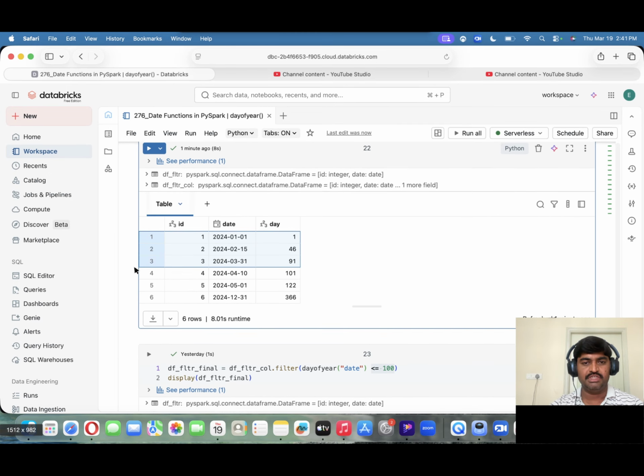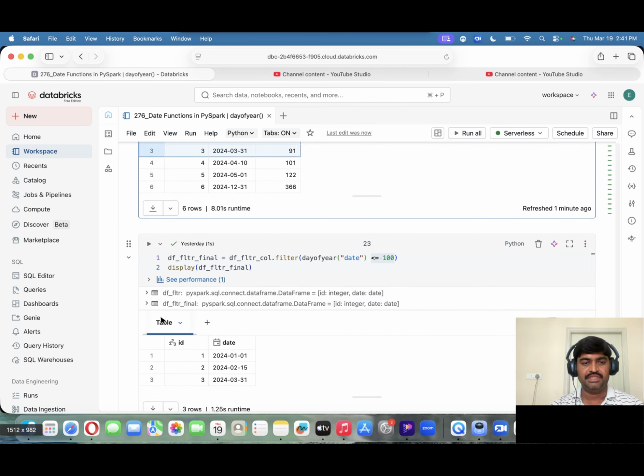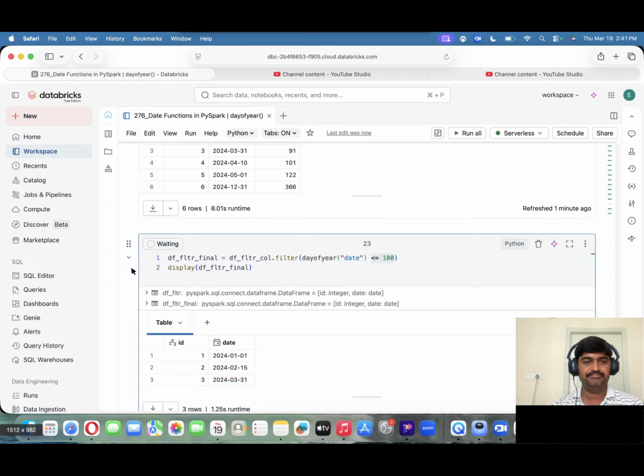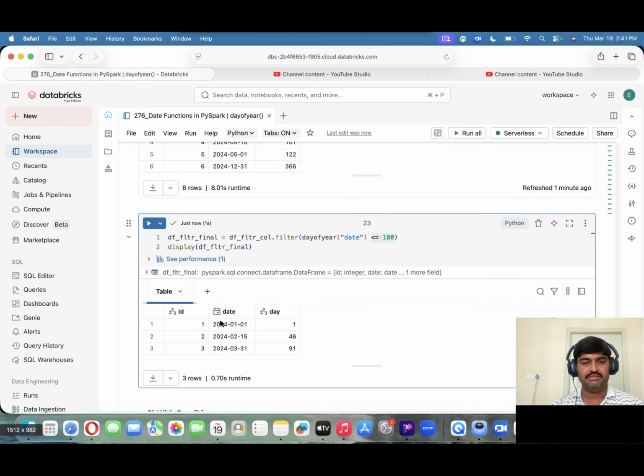14691. And if you see the relevant dates, 2024, 11, 215, 330. So only these three dates we will get. See, only these three dates. So this is how you can filter the first 100 days of the year.